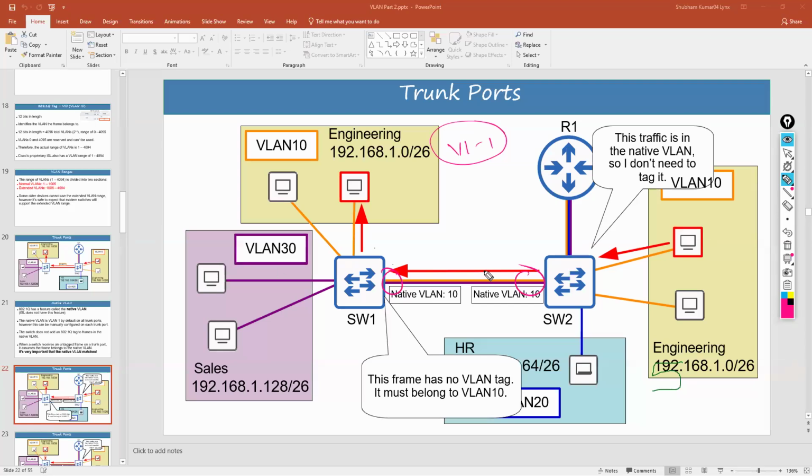Fine. Now, Sachin, try to understand here, what do you mean by native VLAN? Basically, let's suppose we configured VLAN 10 as the native VLAN. Fine. And here you are using .1Q. Fine. So if switch 2 is sending the CDP packet.